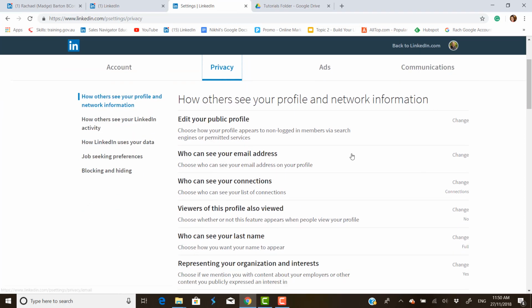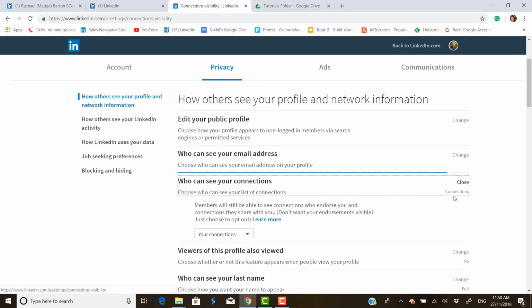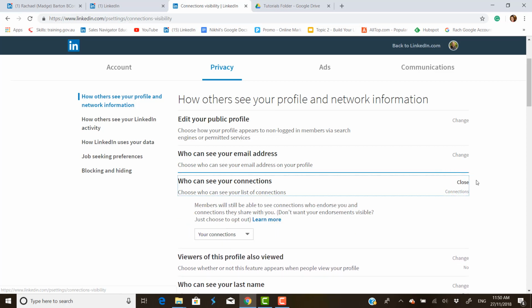If you go in here to the privacy section, you can choose who can see your email address. You can choose who can see your connections. Now, a good rule of thumb on connections is you want your connections to see your connections, because the whole premise behind LinkedIn is that it is a networking site. But if for any reason, and there's all sorts of unique reasons out there, you want to change who can see your connections, then you can just select that here and say, I want my connections to see my connections, or just only me.